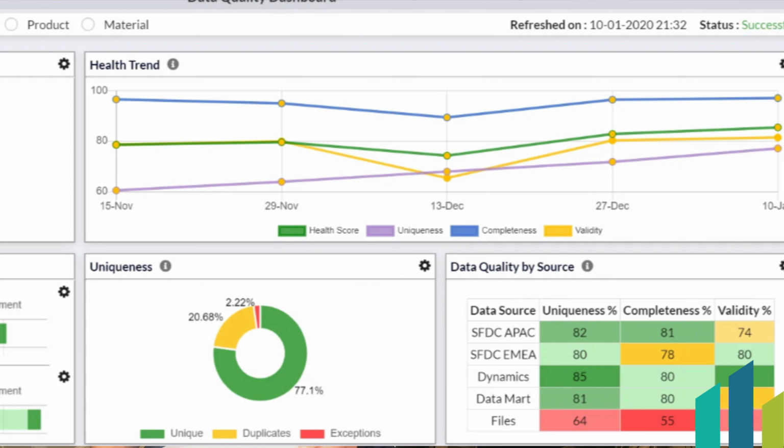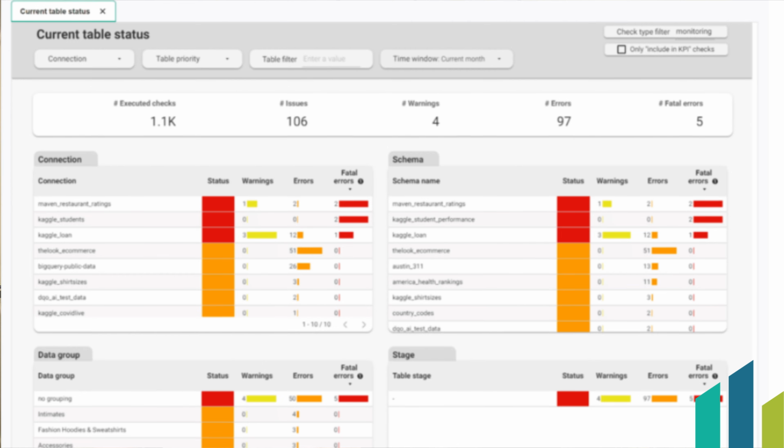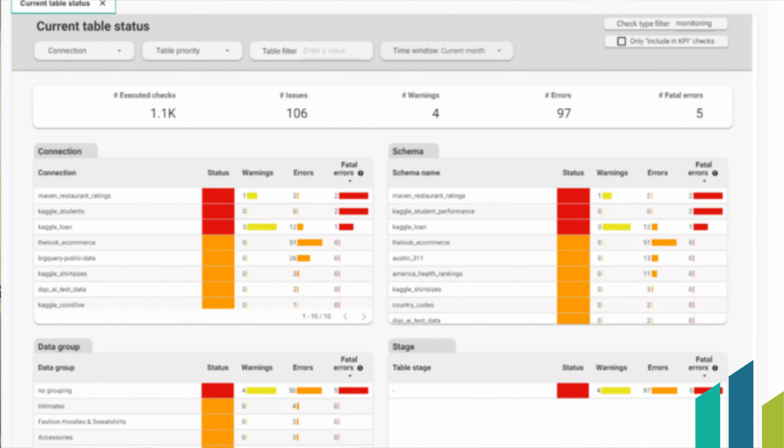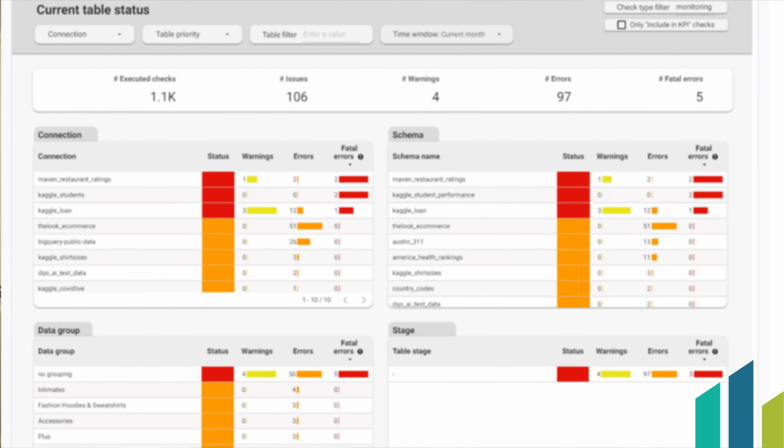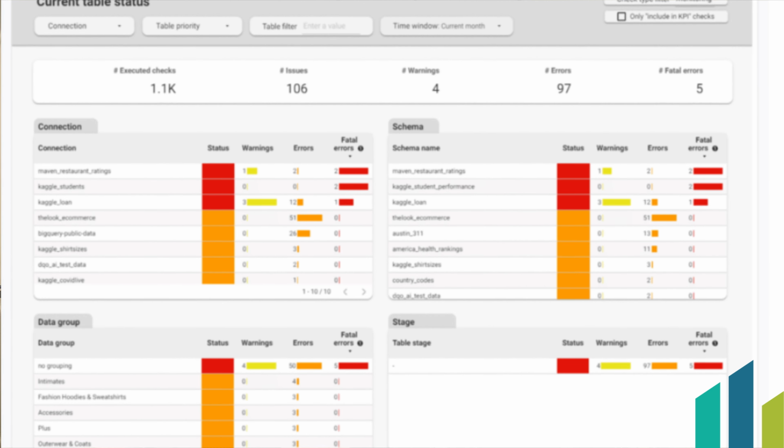Here's another one that has a slightly different format, but you can see here I love the color coding and it's very easy to tell what's going on. So you can easily see where you have problems and where you might not. So a data quality dashboard can really give you a lot of options within your organization to get a pulse on what you're doing.